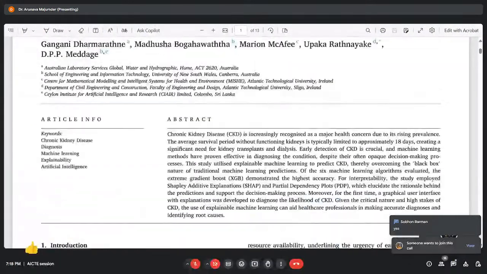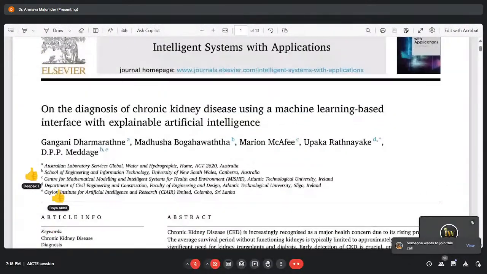Okay. So this paper is titled "Diagnosis of Chronic Kidney Disease Using Machine Learning Based Interface with Explainable Artificial Intelligence." Basically, they have mentioned explainable artificial intelligence, but in this particular research paper, they did not use that many artificial intelligence techniques.